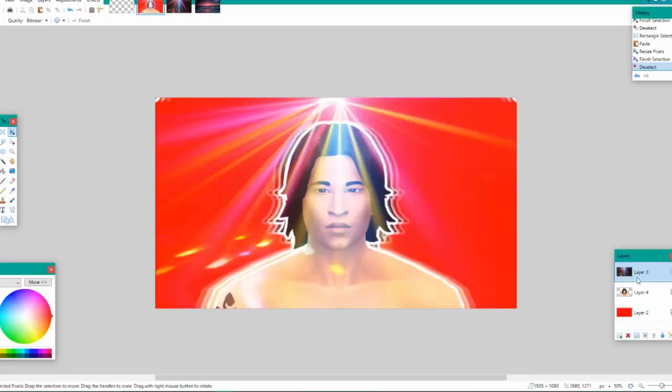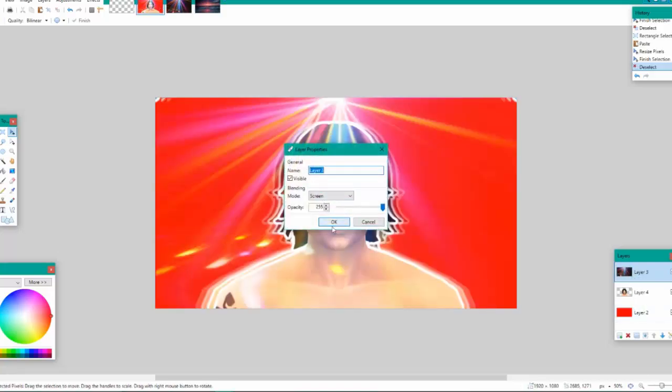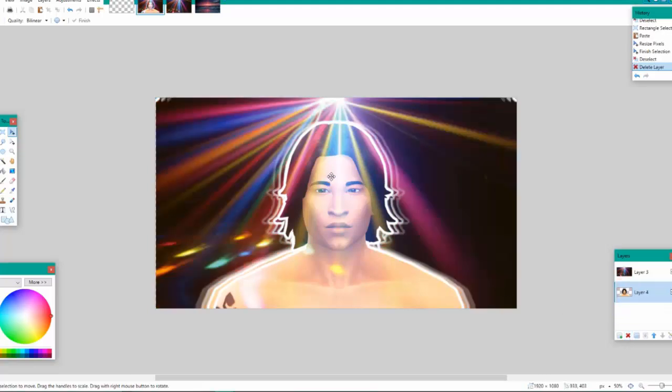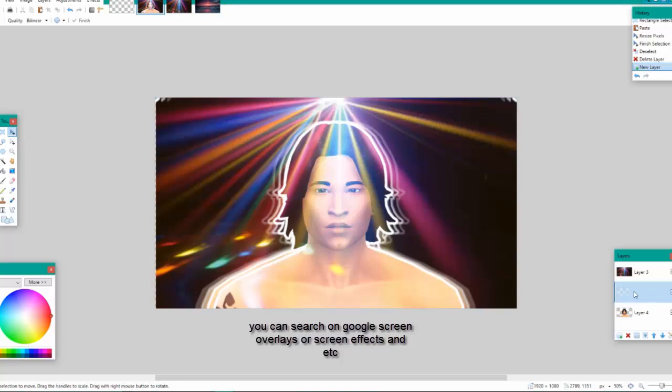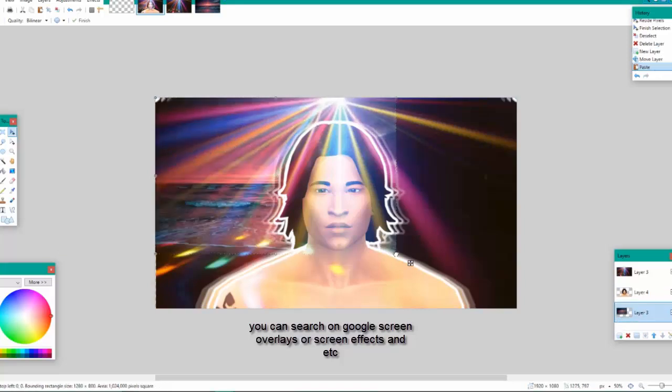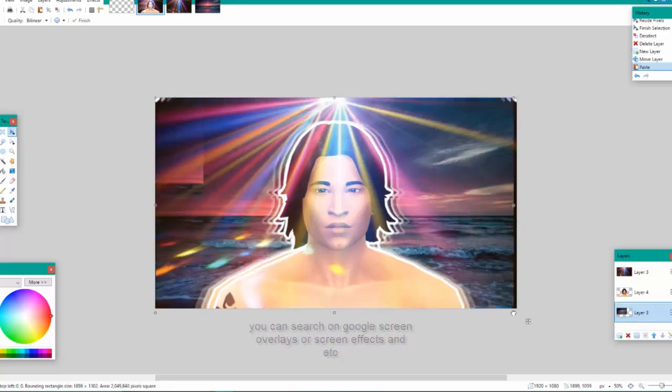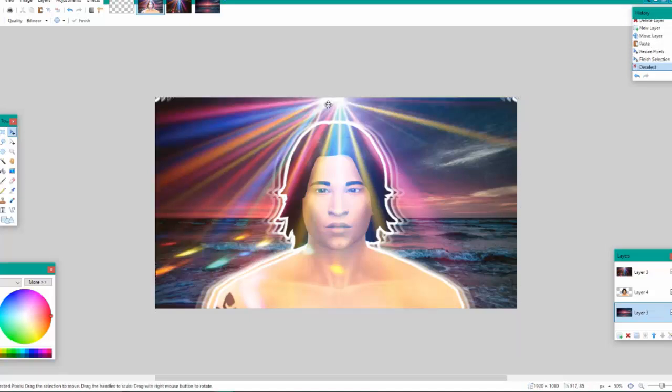So I have simply opened a new layer, made it a screen, and adjusted it just a little bit, but nothing weird. And now I'm going to add this pretty nice background that I've also found on Google. Just going to put it below everything, and let's see how it actually looks. It's looking actually really pretty. The pictures do look nice.